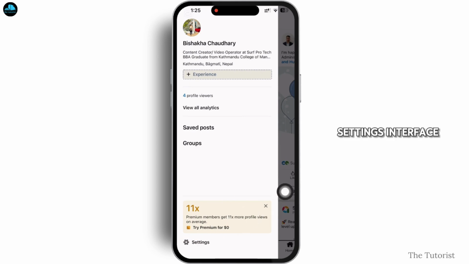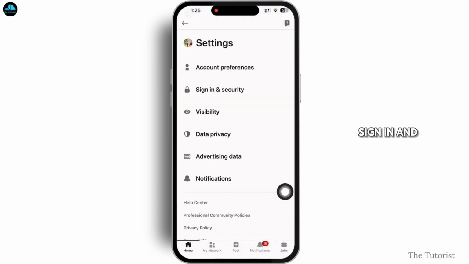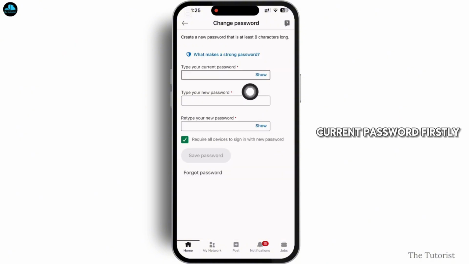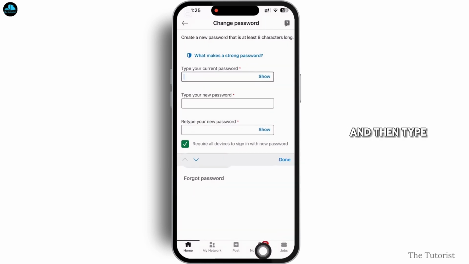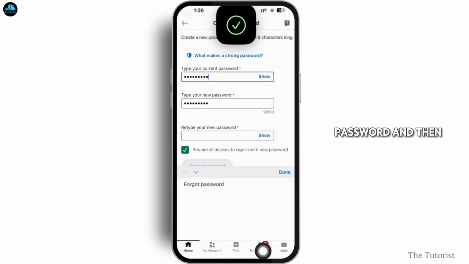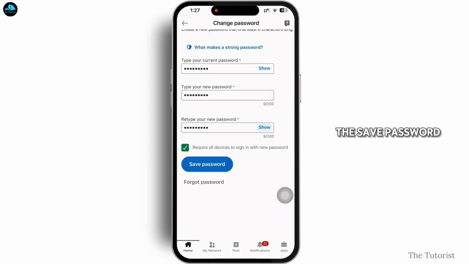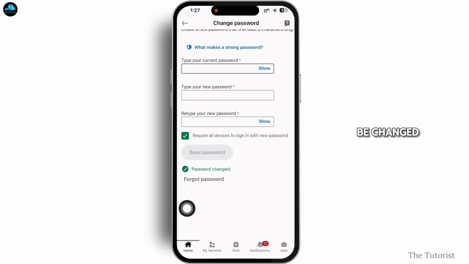Now in the settings interface, tap on the sign in and security option and you will see the option for change password. Tap on the change password option and you will now be required to enter your current password firstly and then type in your new password and then retype your new password. Finally, tap on the save password option and with this, your password will be changed.